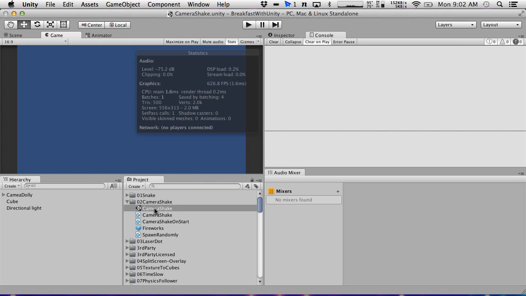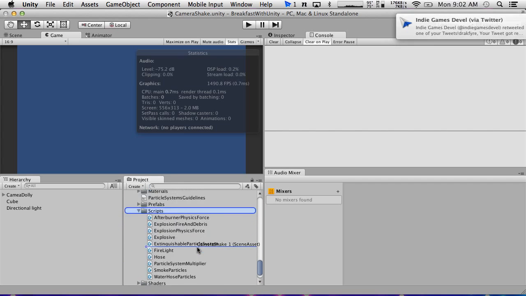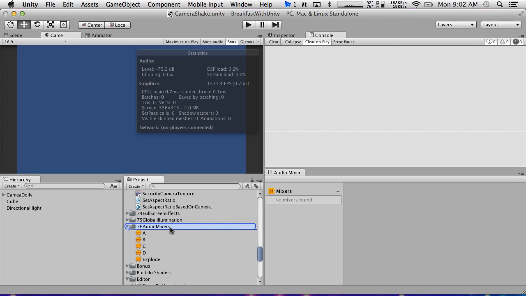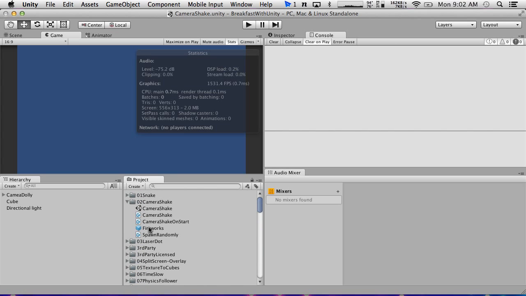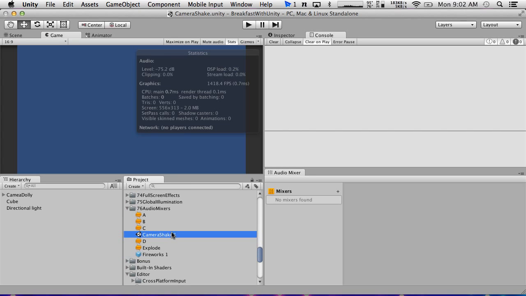So I'm going to duplicate this by hitting Command D, or Control D if you're on Windows, and throw it into our new audio mixer thing here. And I'm going to duplicate the fireworks here, and put it in here as well. I'm just going to go ahead and rename this to Audio Mixer, and we're going to call this just Fireworks.